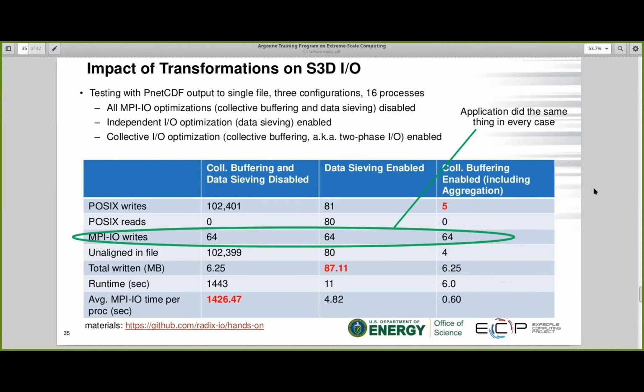So let's add one of our transformations. The data sieving transformation will move more data, now 80 megabytes instead of 6, but we're doing far fewer operations. We are still doing 64 MPI IO calls, but those turn into 80 POSIX reads and writes. We're doing a data sieving operation here. So we've cut the runtime down several orders of magnitude.